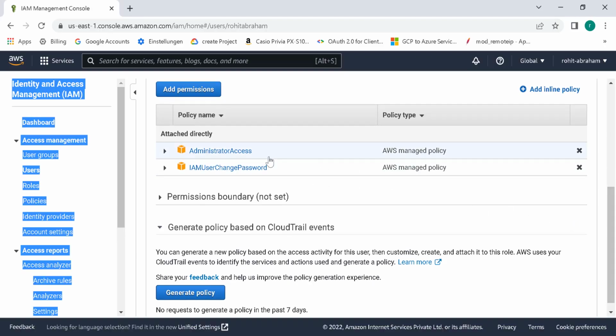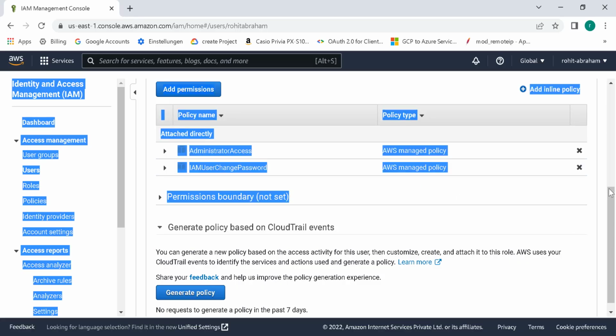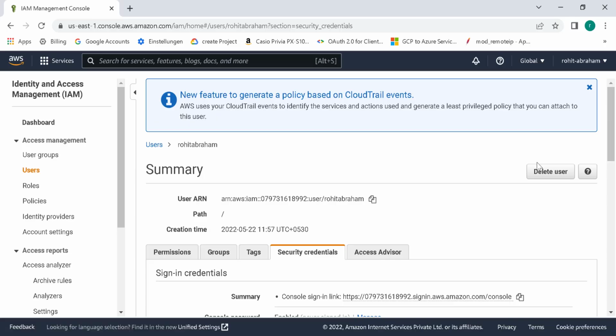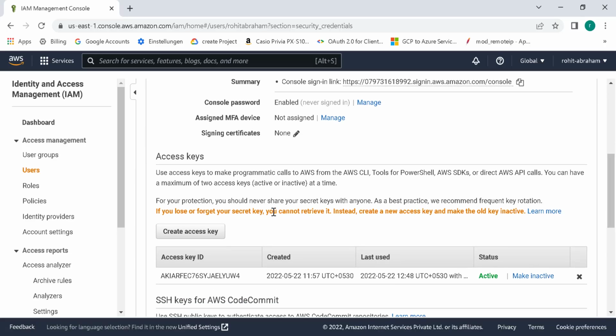I've given him the administrator access. Now, of course, if you don't want to give him administrator access, you just need to give him access for the S3 bucket which you want to transfer. So this is the user, and I've given him this administrator access. The next thing you'll do after that is go to the security credentials and create an access key. This access key and password you will use in your GCP data transfer.